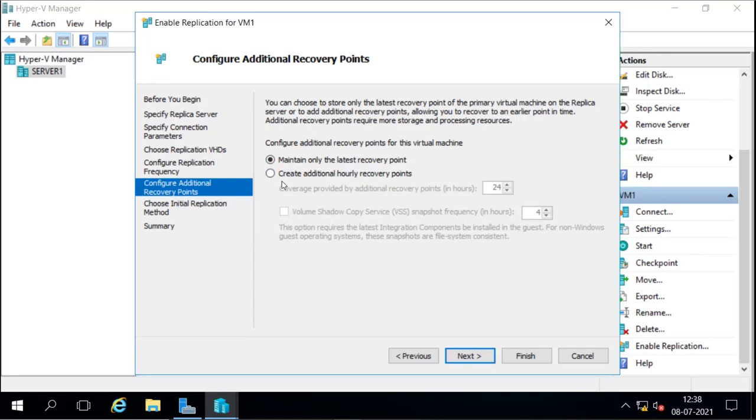Or we can create the additional hourly recovery points. The coverage provided by additional recovery points is in hours. We can make it 24 hours, or we can make it less or more. And we can also use the Volume Shadow Copy Service to create a snapshot, and the frequency of that snapshot we can select here. It will be like creating a backup of the virtual machine. So I will go with the latest recovery point, and then I will go next.